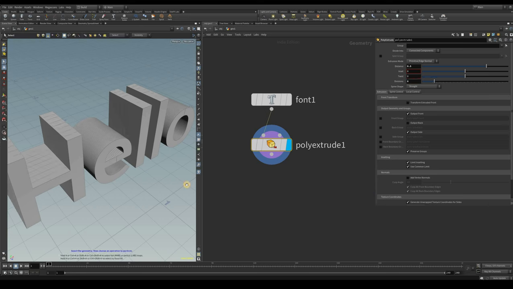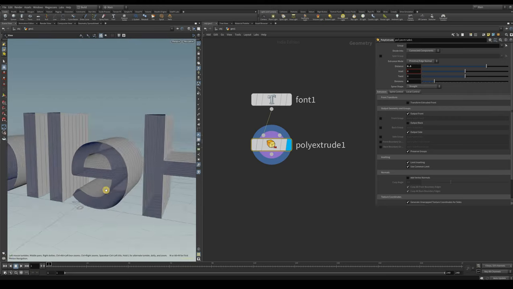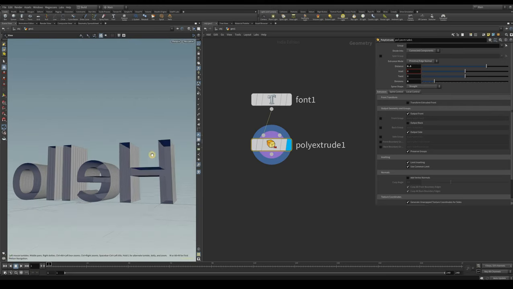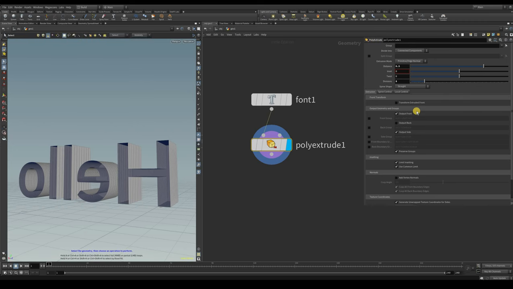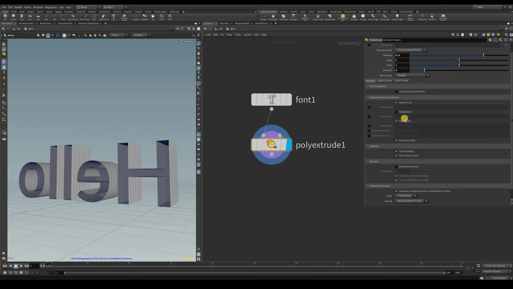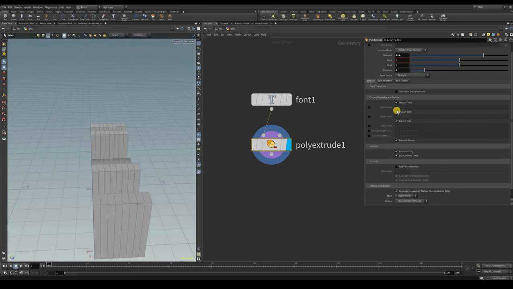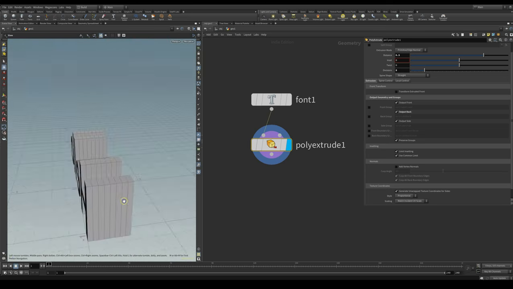8. Okay. Now, one thing that I just noticed is that our object doesn't have a back face. We can fix that if we look here at the poly extrude options. One of these groups is for what to output. We have selected output the front and output the side, and you can see that we have indeed sides and front, but we don't have a back. Just click on it, and there it is. Now we have our back.